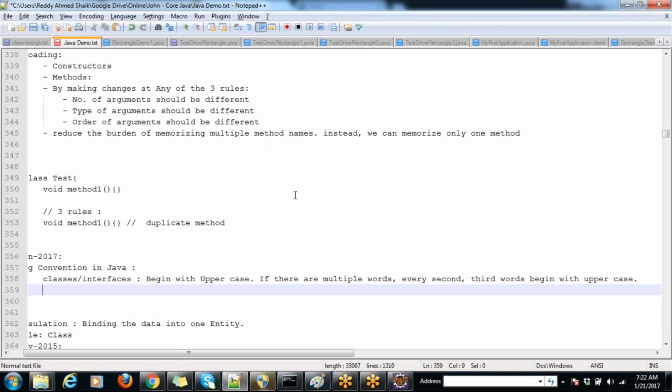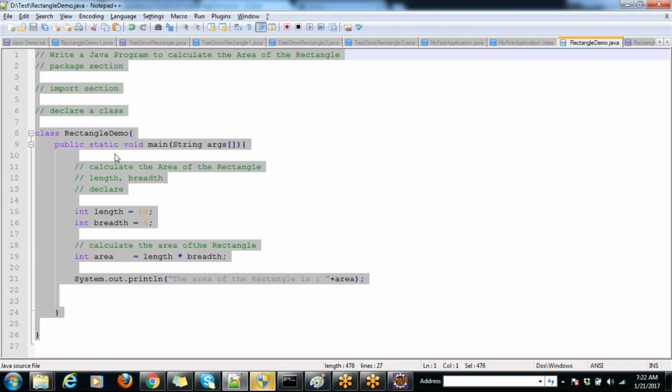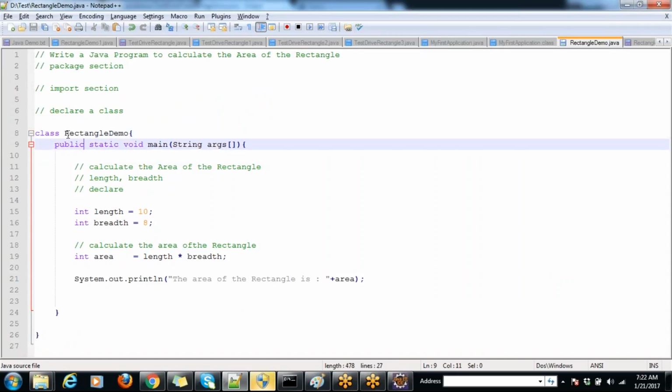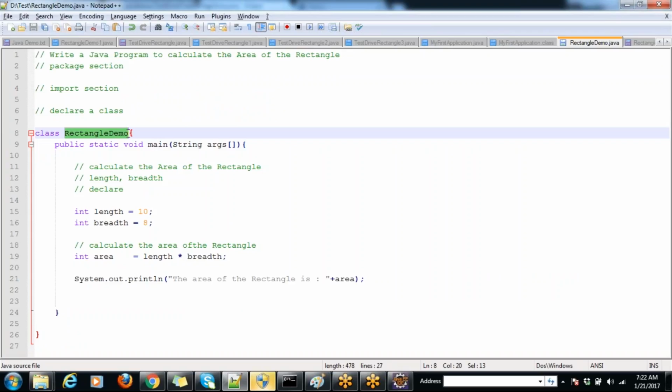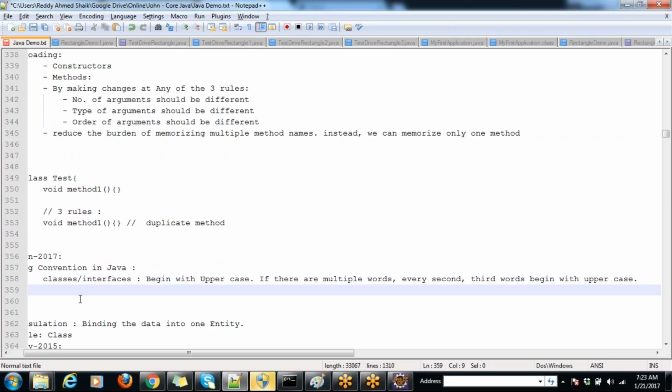In my class, TestDriveRectangle, if you see RectangleDemo, so R is a capital letter, that is, my class name has two words, Rectangle and Demo. So the first letter in the class should be uppercase, and Demo, that is the second word in the same class name, should be uppercase, so that it would be easy for you to figure out, easily readable. So they begin with uppercase, and if there are multiple words, then every second, third, fourth, fifth, and so on words begin with uppercase.